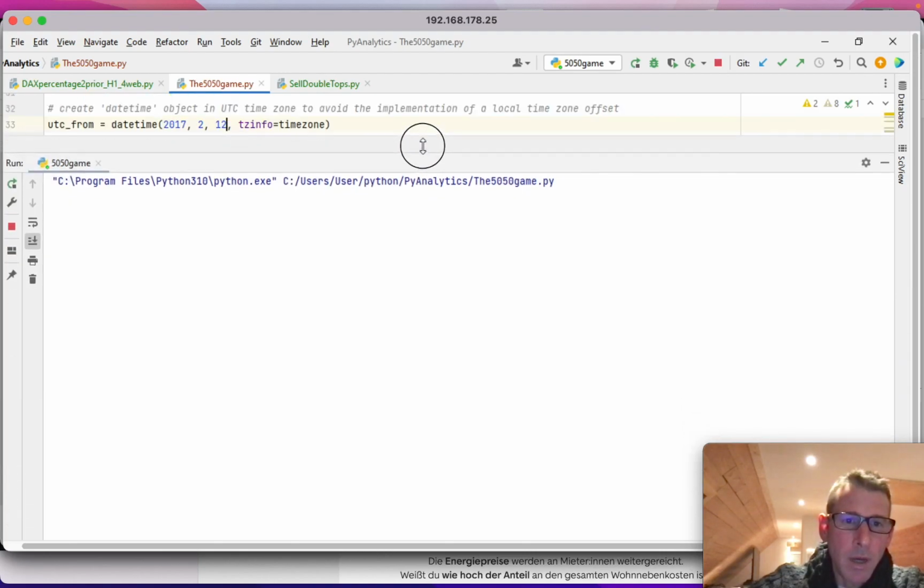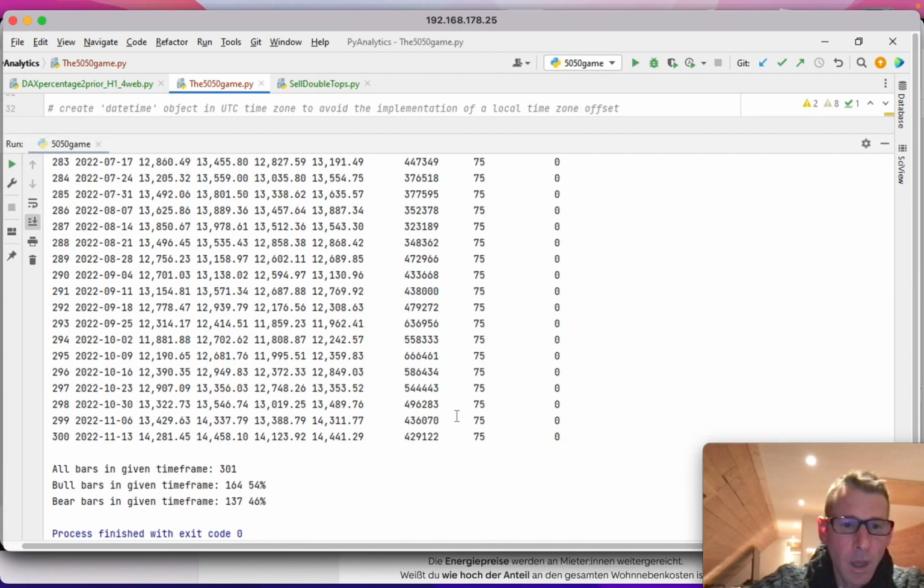Receiving all weekly bars from the broker. We see this were 300 weeks, and we had 164 bulls and 137 bears. So 54 to 46. Pretty close to 50-50. Next.